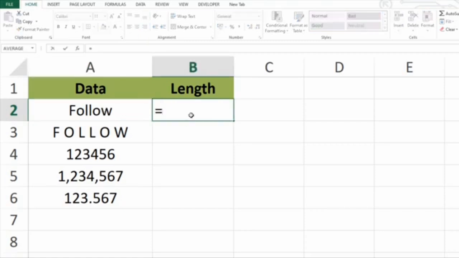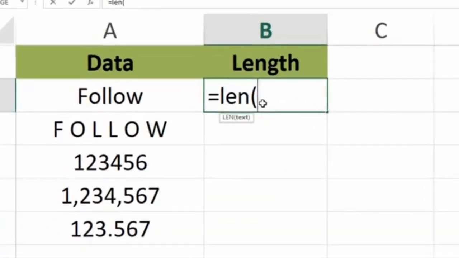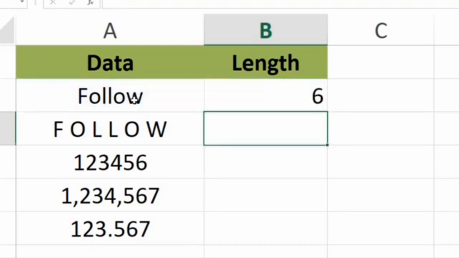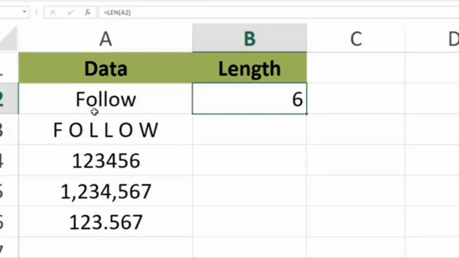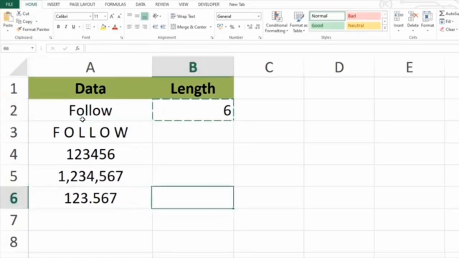So here we have written some numbers and codes. We will just type equals to len, and then we will select our cell, which is again bum pataka. We will select our cell and see the number of text, 1 2 3 4 5 6, so it will give us the result, which is 6. So again for the others we will just simply drag down.